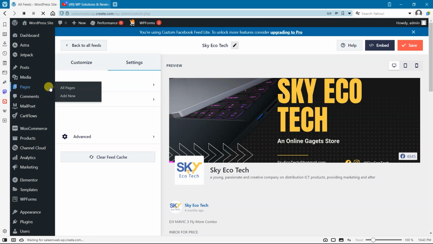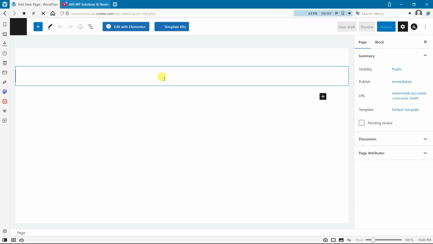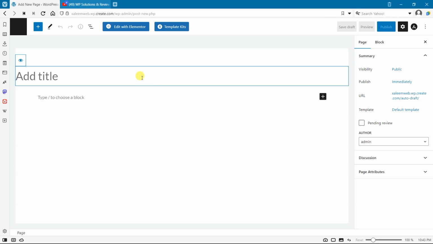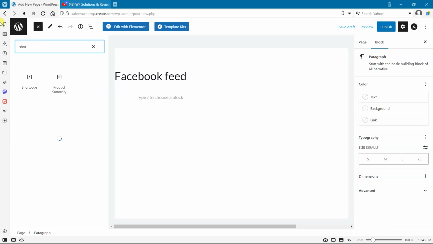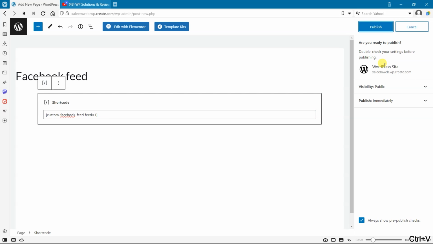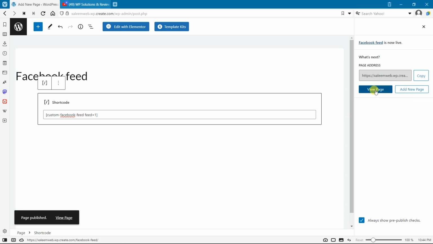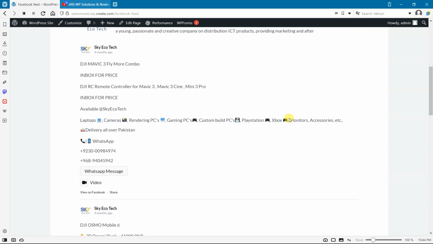Let's go to pages and create new page and Facebook feed. Click on this and search shortcode and paste that code here, publish, and view this feed. So our Facebook feed is showing.